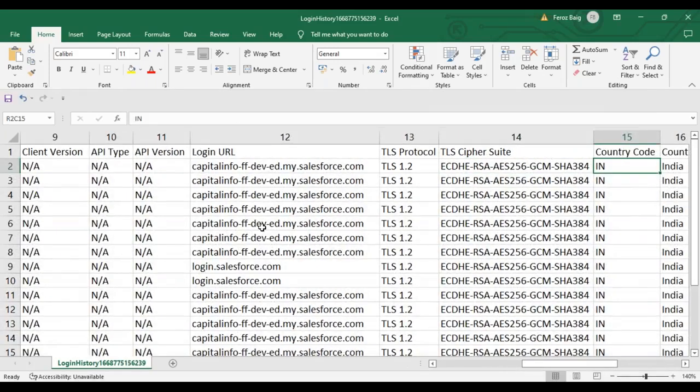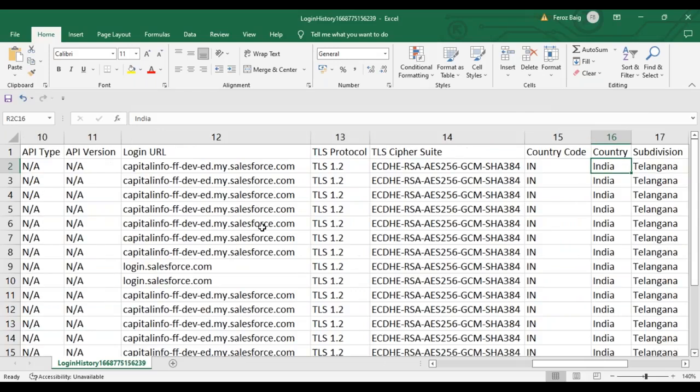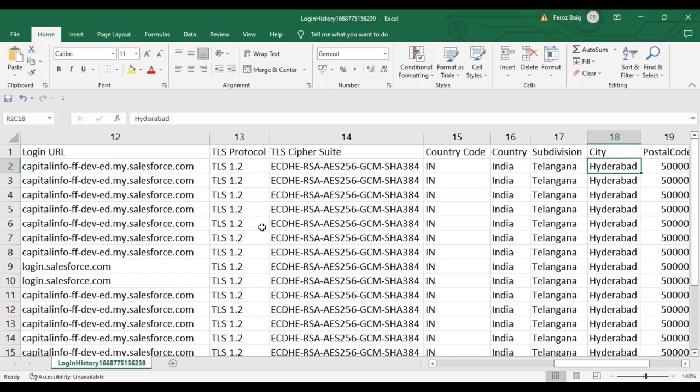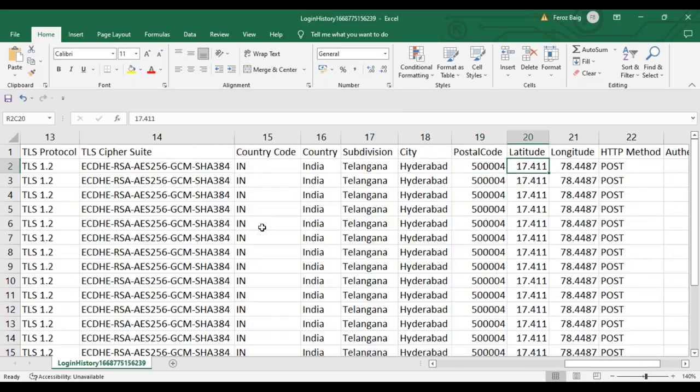This is the country from which I'm accessing my application, the country name and the country code. This is the state, and this is the city from which I'm accessing the application. This is the postal code and the latitude and longitude value of the location. Everything is tracked by Salesforce internally. So I may log into my application from any place, but Salesforce will track everything by default, including your latitude and longitude values.